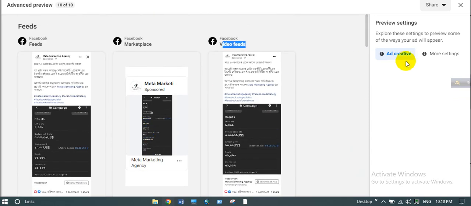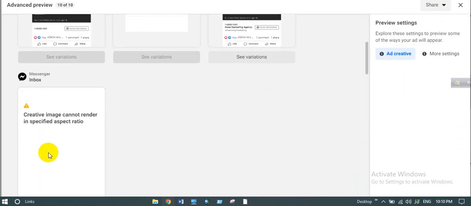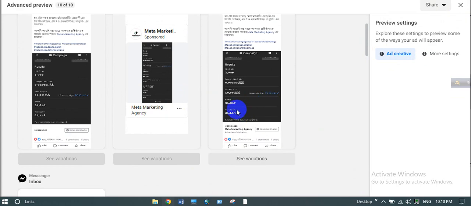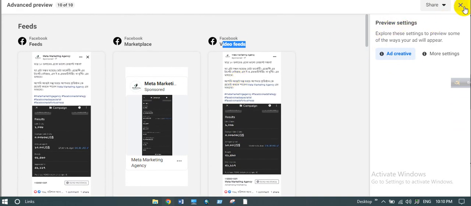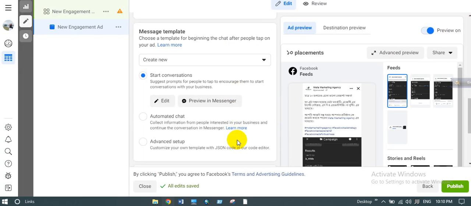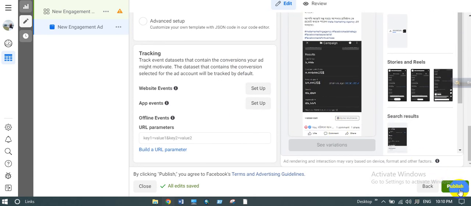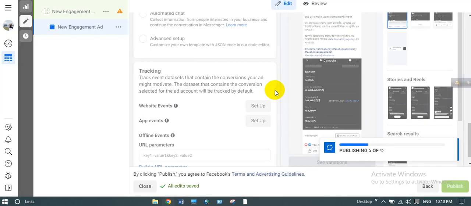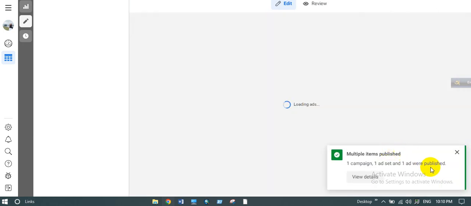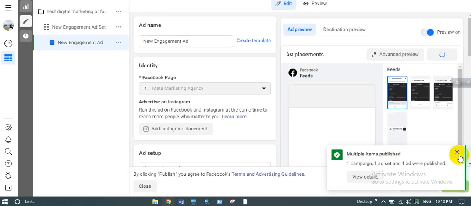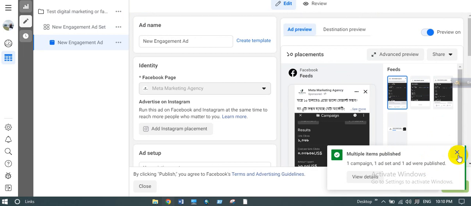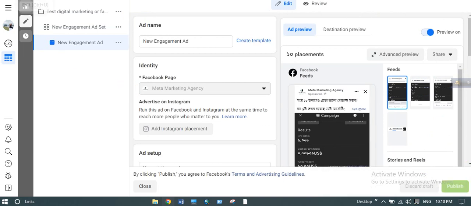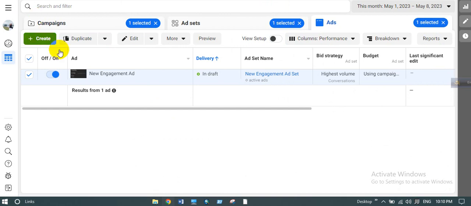Okay, here I have written that creative image cannot render in a specific aspect ratio. You need to keep your image in a Facebook ratio. Now if you click here on publish, like if I click here publish, it will start counting. So now it will be on the review side. Okay, so cut it off.